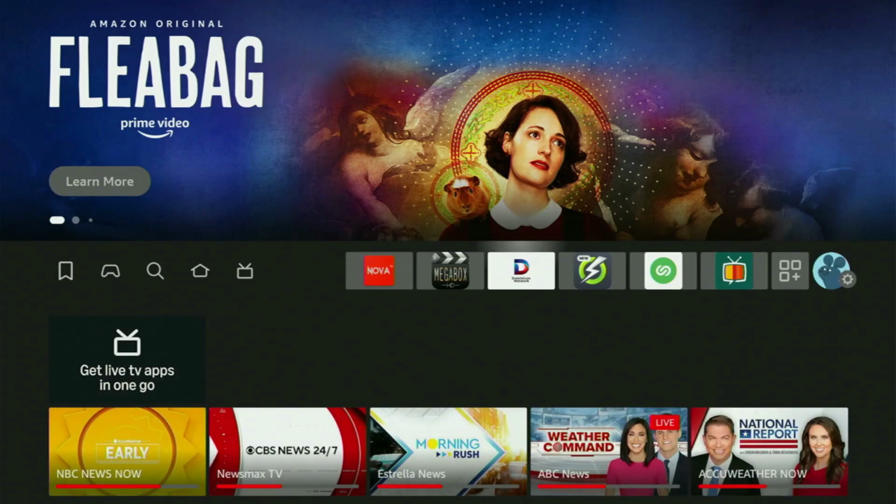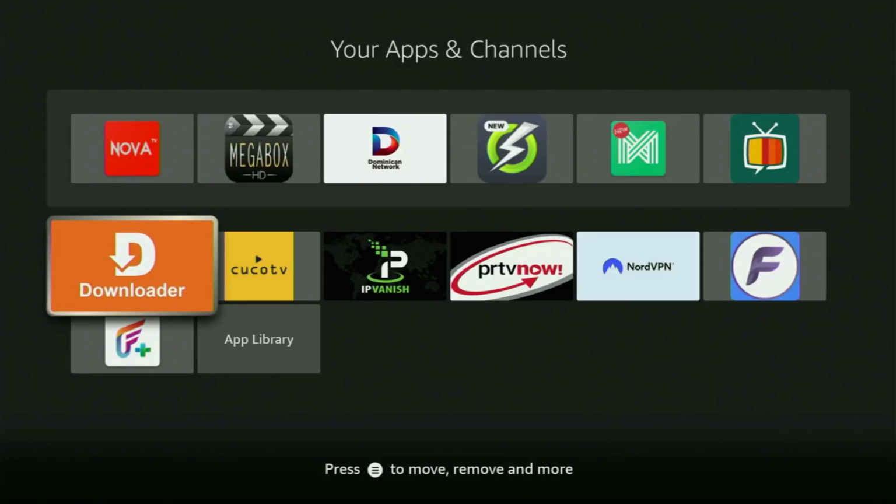So now finally we go back to the list of apps on your Fire Stick. Let's open it, and here is the downloader, which is set up and ready to use on your device.